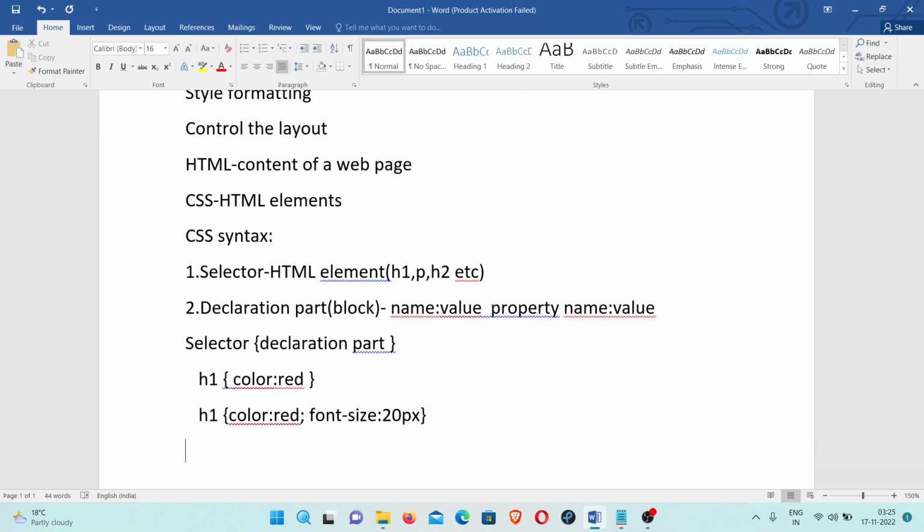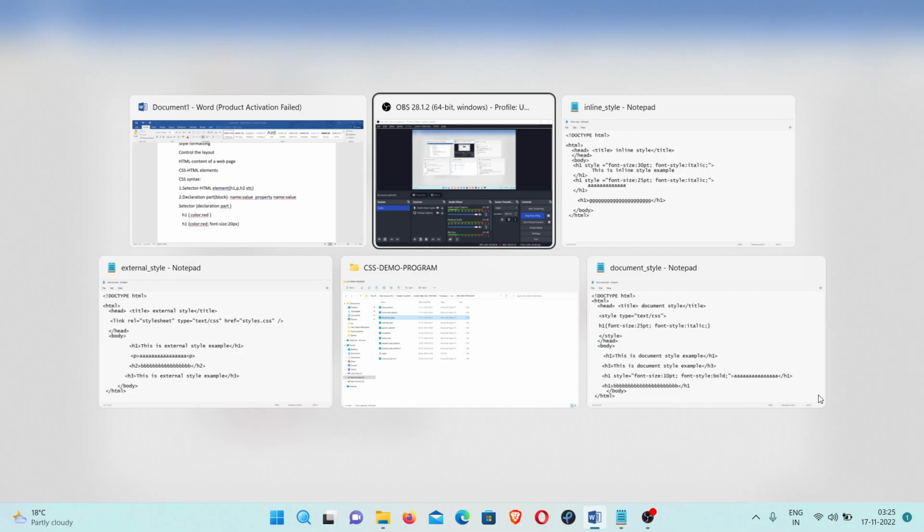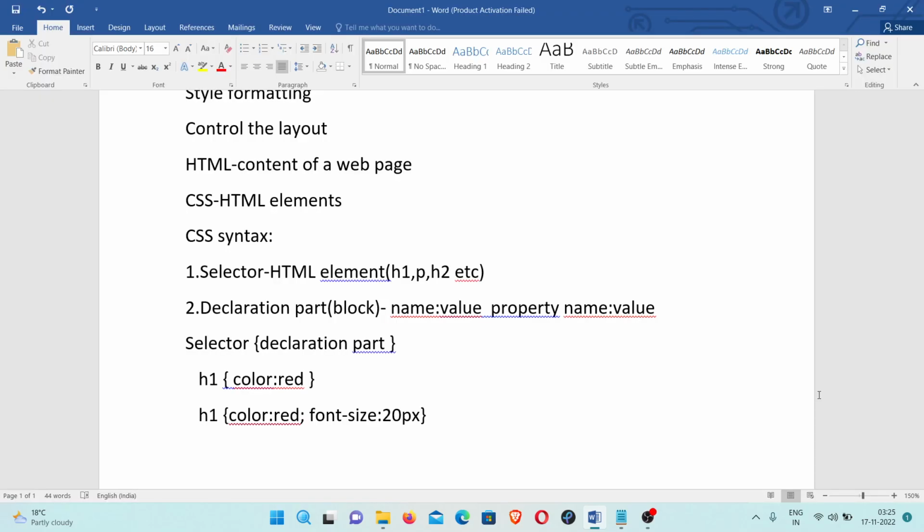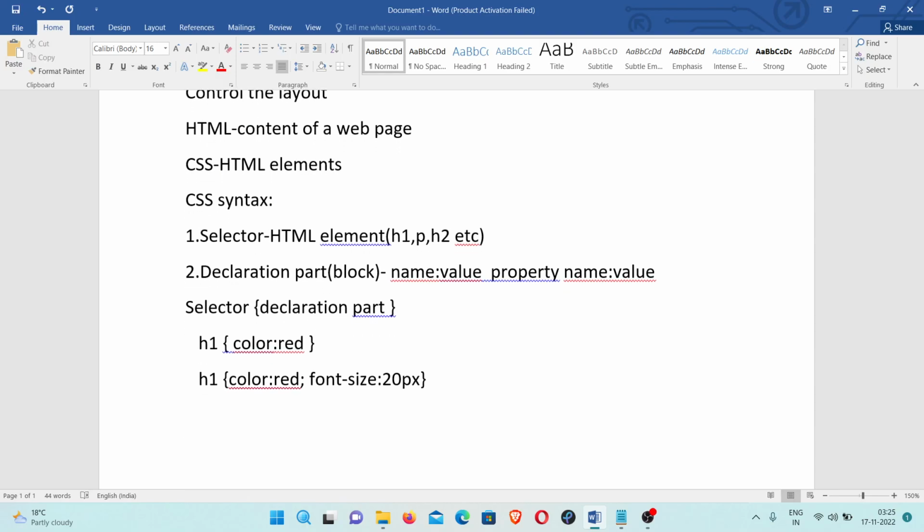This is the example. I think you all understood. Now we are moving on to the demo part. So this is with respect to CSS syntax.